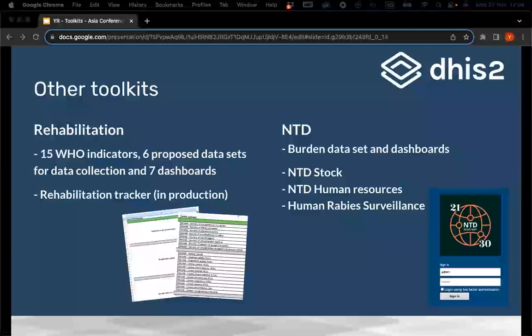But the example worth mentioning here is rehabilitation, a quite new module also for the WHO. They have been developing the guidance for that and the indicators. So we have a toolkit that contains 15 WHO indicators, 6 proposed data sets for data collection, and 7 dashboards. And what you see in the screenshot, I will share the presentation later. You can have a look at it.